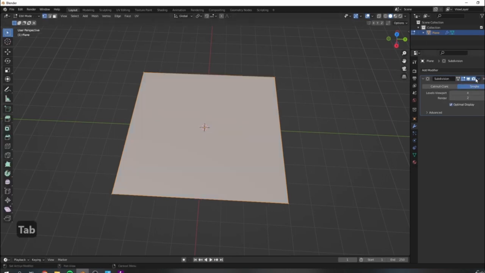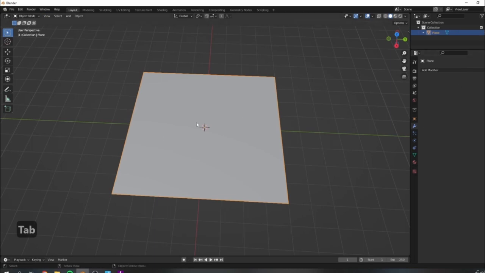Now, if when you click down this is grayed out and you cannot apply it, this is because you are still in edit mode. Modifiers can only be applied to objects while they are in object mode. So if this is the case, just press tab to return to object mode and you should be able to apply the modifier. So what has this done?